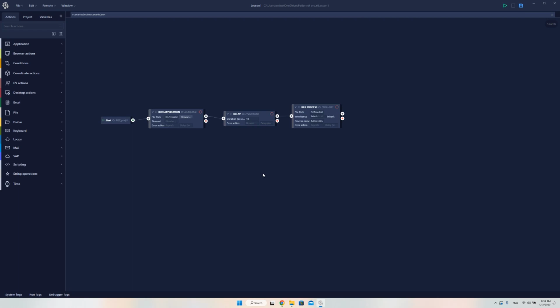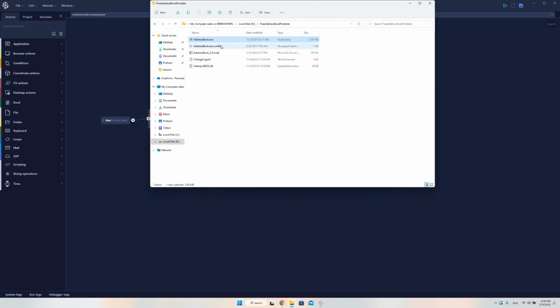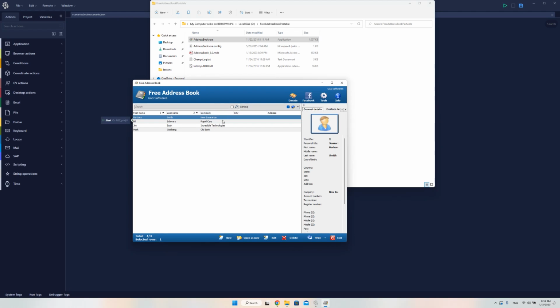Let's continue our project. As the next step, we will make the bot a little more complex. We will do the following with the address book application. Let's delete all entries in the app first.